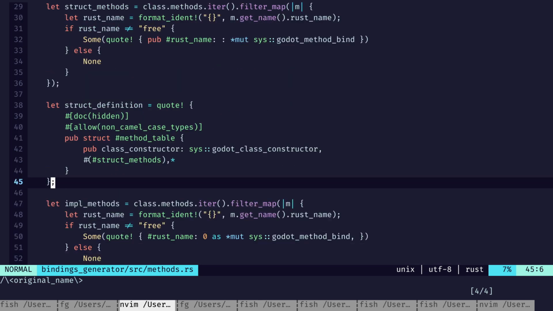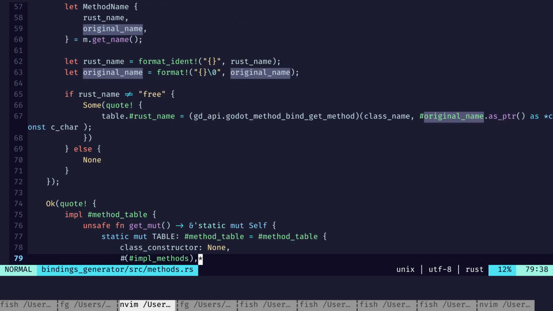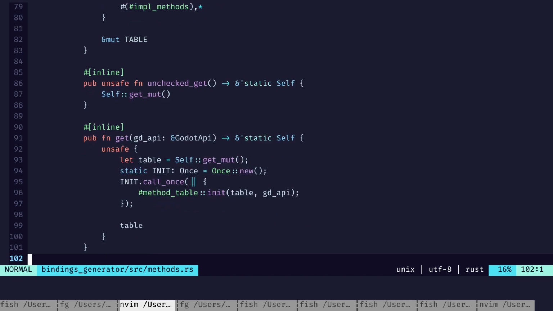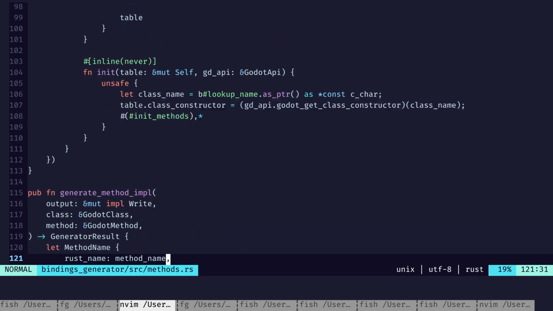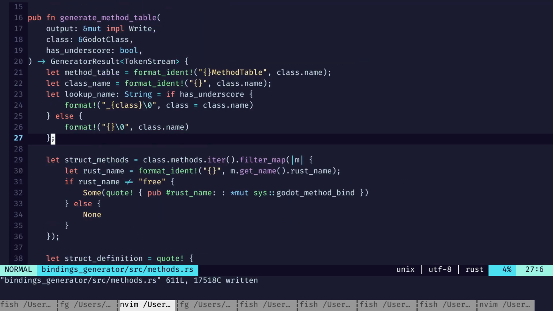Let's see, did we get all of the other ones? Format. Good. All right, that looks pretty good. Simple methods. Method table init. Yeah, that's just nothing special there. And then here we have init with the init methods. Wow. That function is so much better.